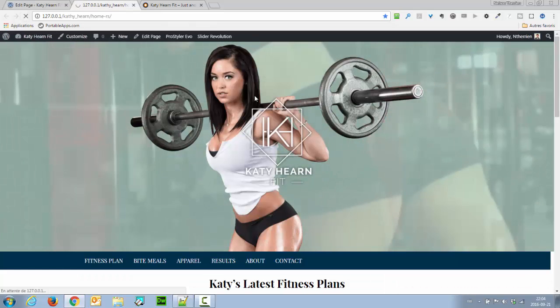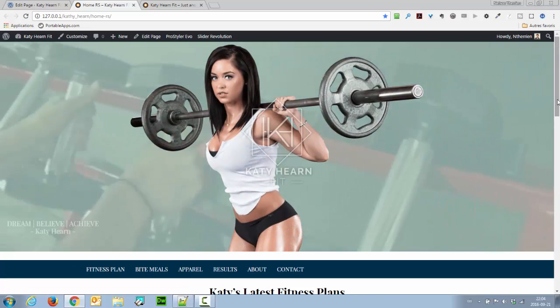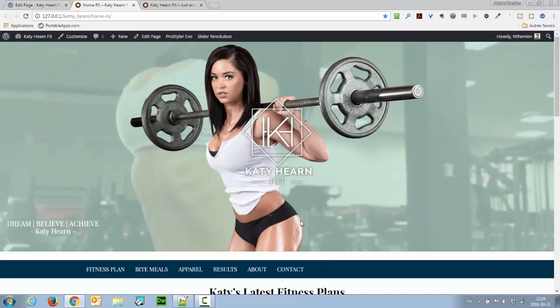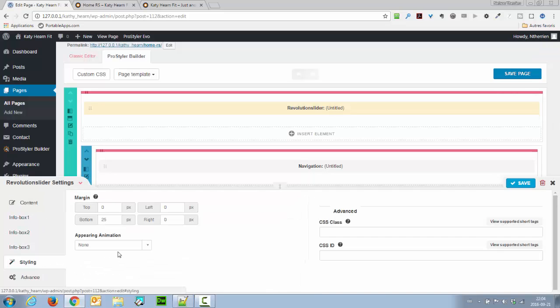Refresh my page with the new animation. And that's the easiest that we can do. There's a white space here, by the way, because I forgot to remove the bottom margin that is there by default.